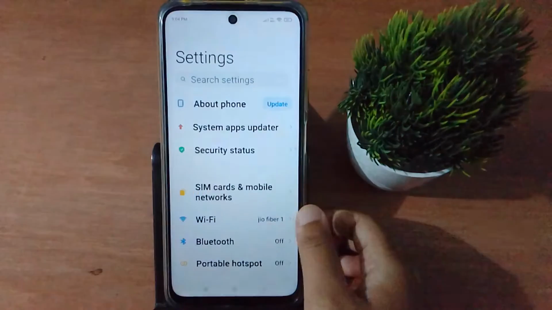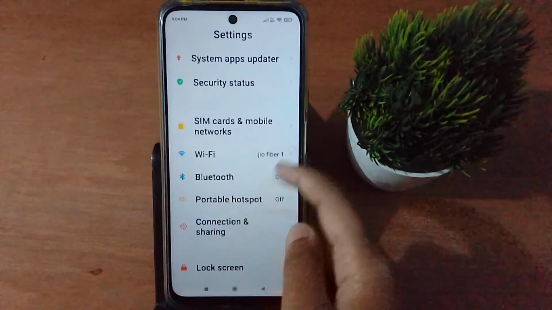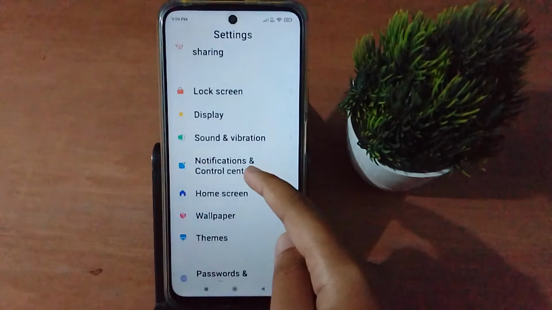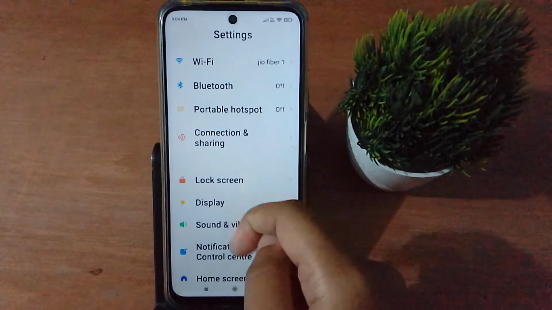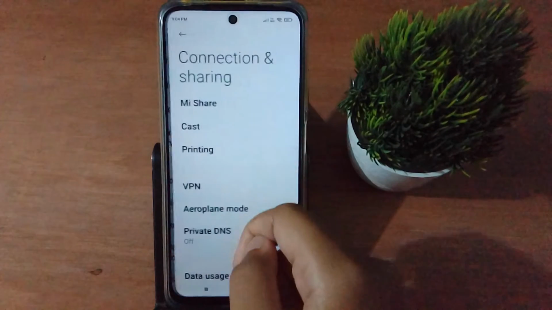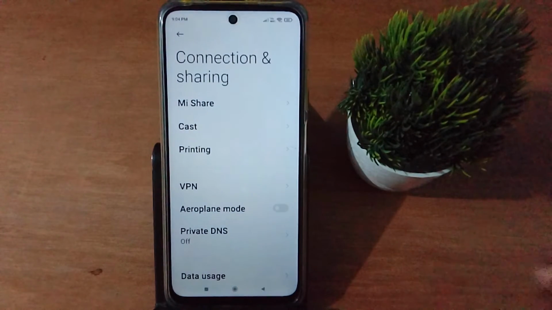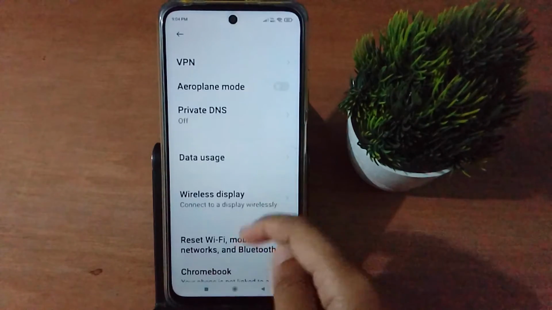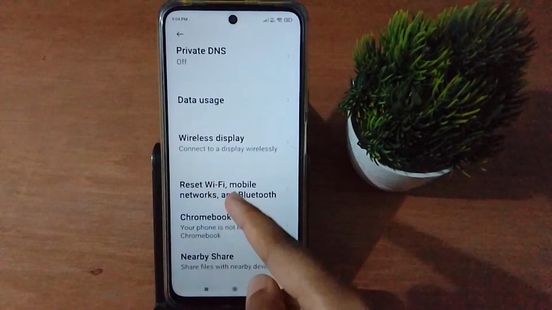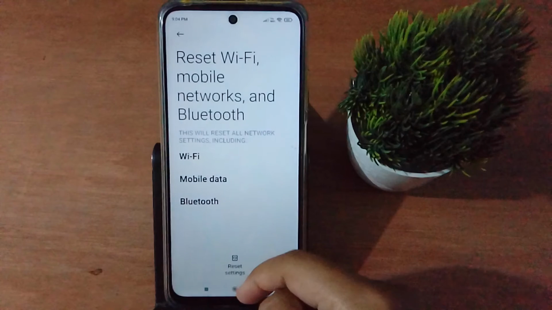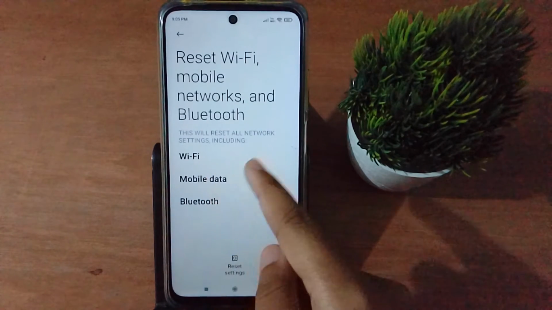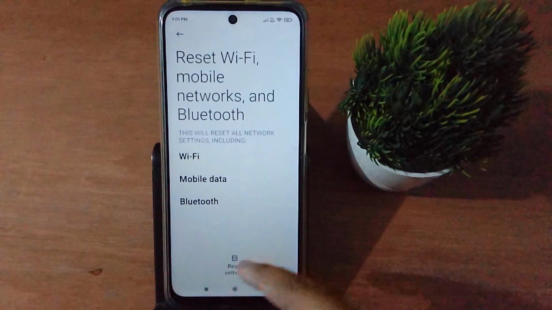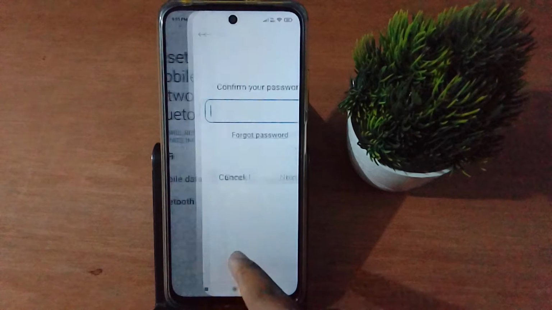First of all, you have to move on to settings, then from here you have to scroll down to connection and sharing. Okay, so you have to click here. After you have clicked here, again you have to scroll down to reset Wi-Fi, mobile network and Bluetooth. Then from here you are going to find the Wi-Fi, mobile data, Bluetooth. Just click on the reset settings here.